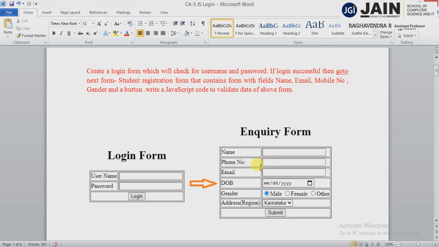So by using regular expressions, we have to write the JavaScript code for the login form. If the login is unsuccessful, then again it will ask please enter the correct login credentials, like that. So this is the program which we have to perform in JavaScript for CA number 5.